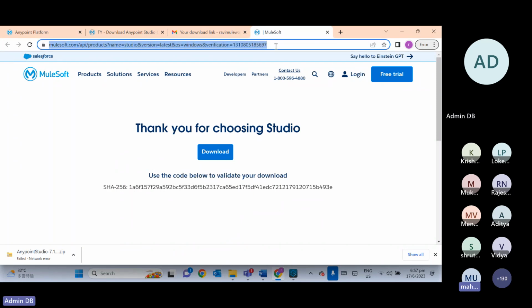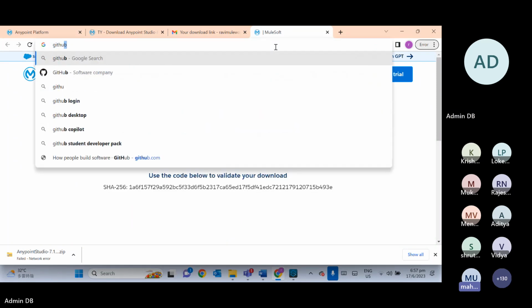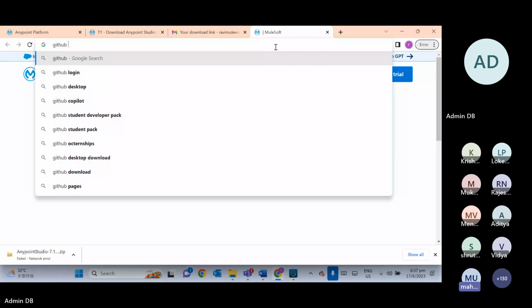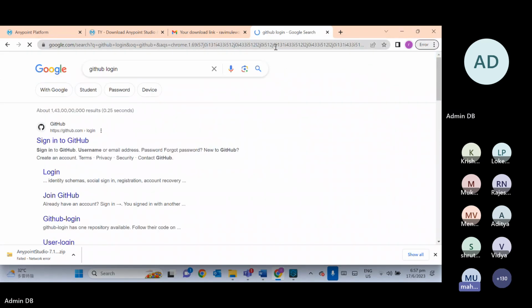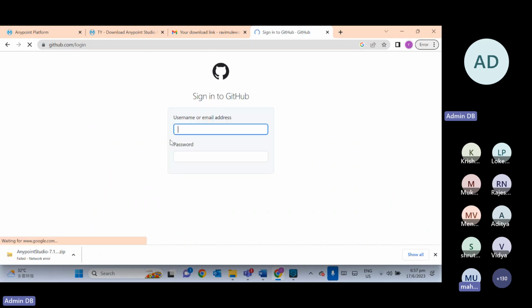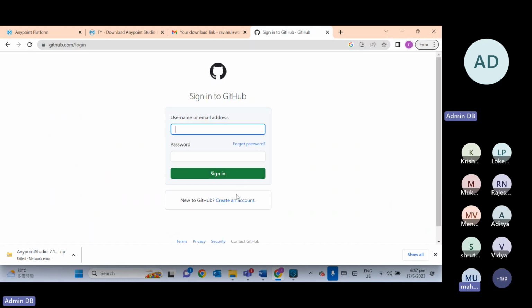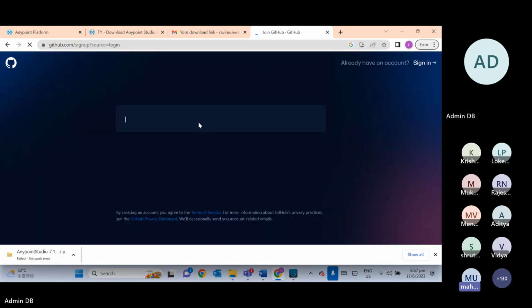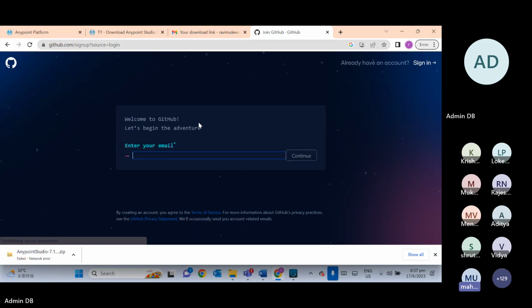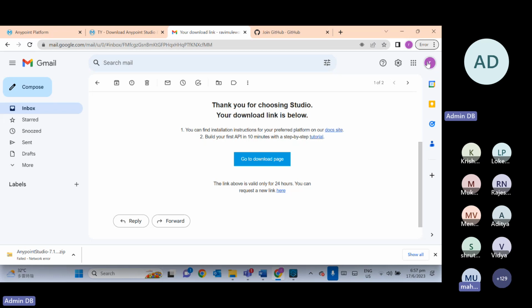So here, type GitHub login. Okay, and you can see sign in GitHub. Click on this. We don't have any account, so create an account. So it's asking for mail ID.